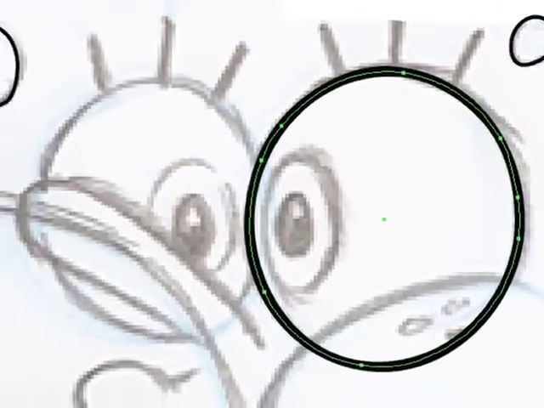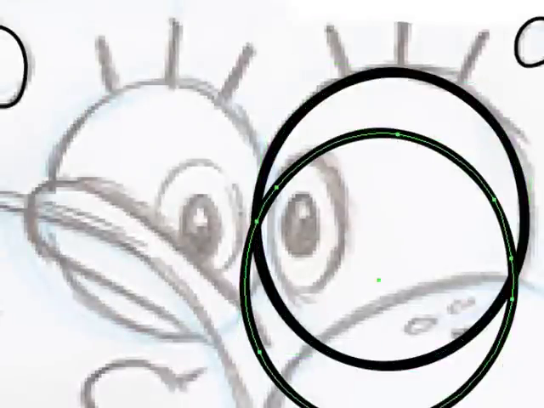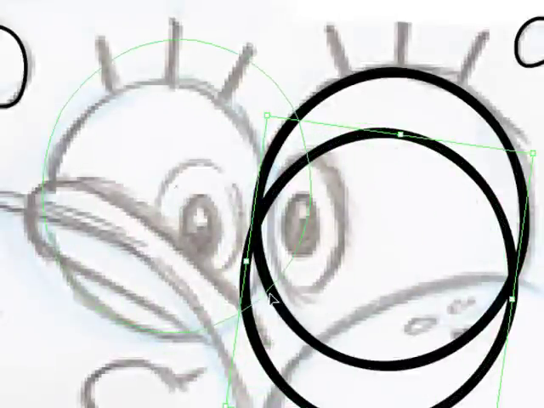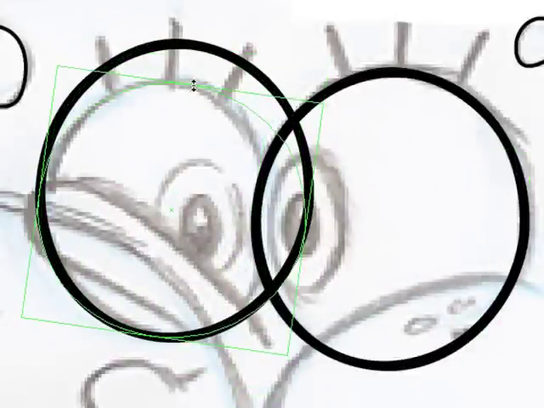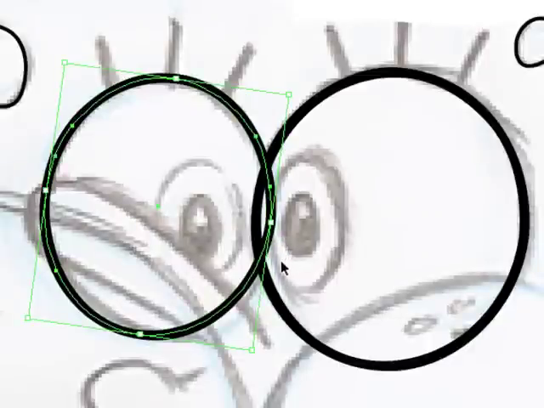Now, frequently I will copy that eye and then paste it so that it has a lot of the same characteristics, and then hit the V key and drag it over and start transforming that. I want these eyes to overlap.